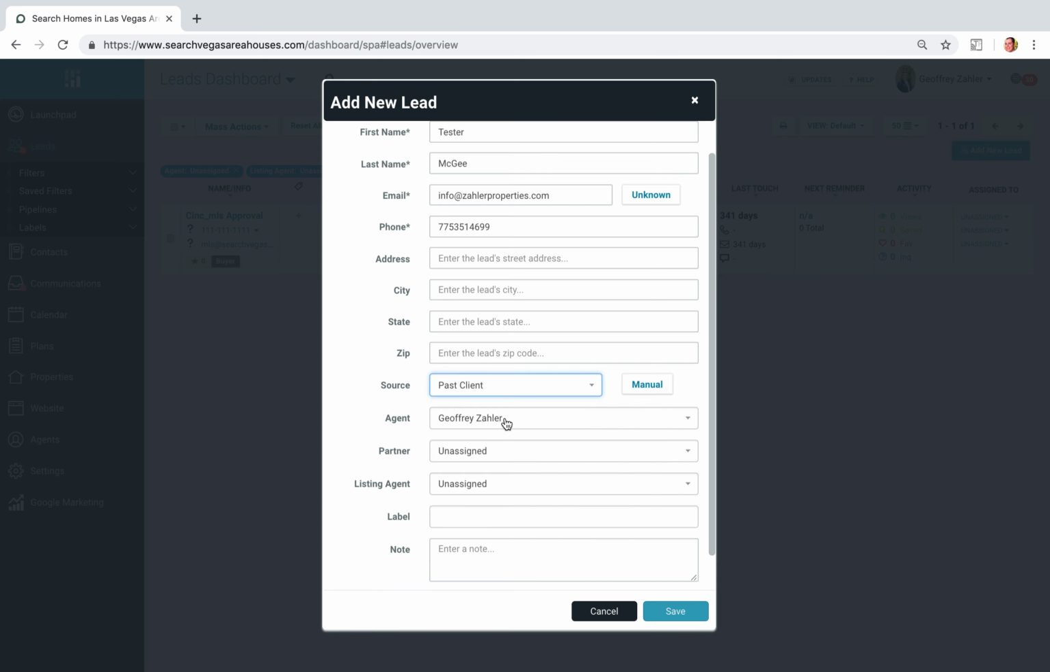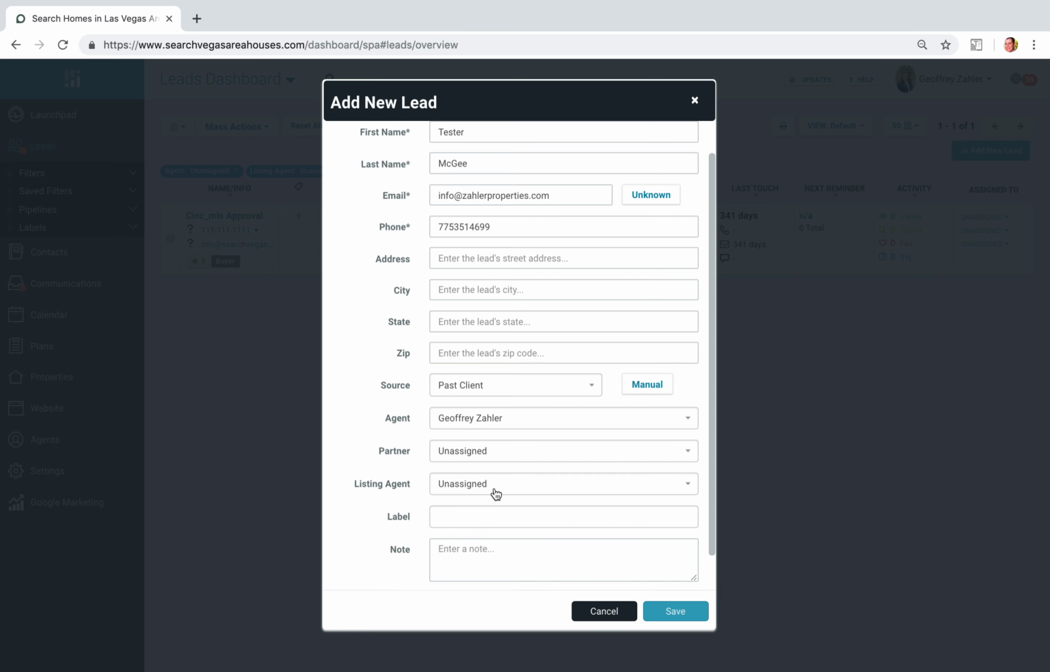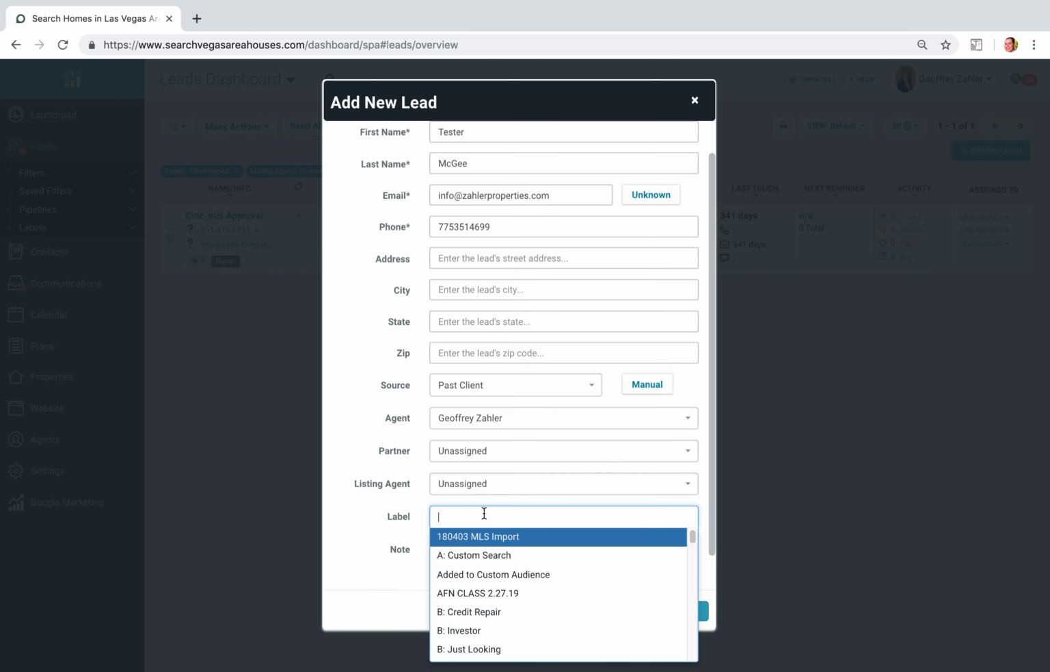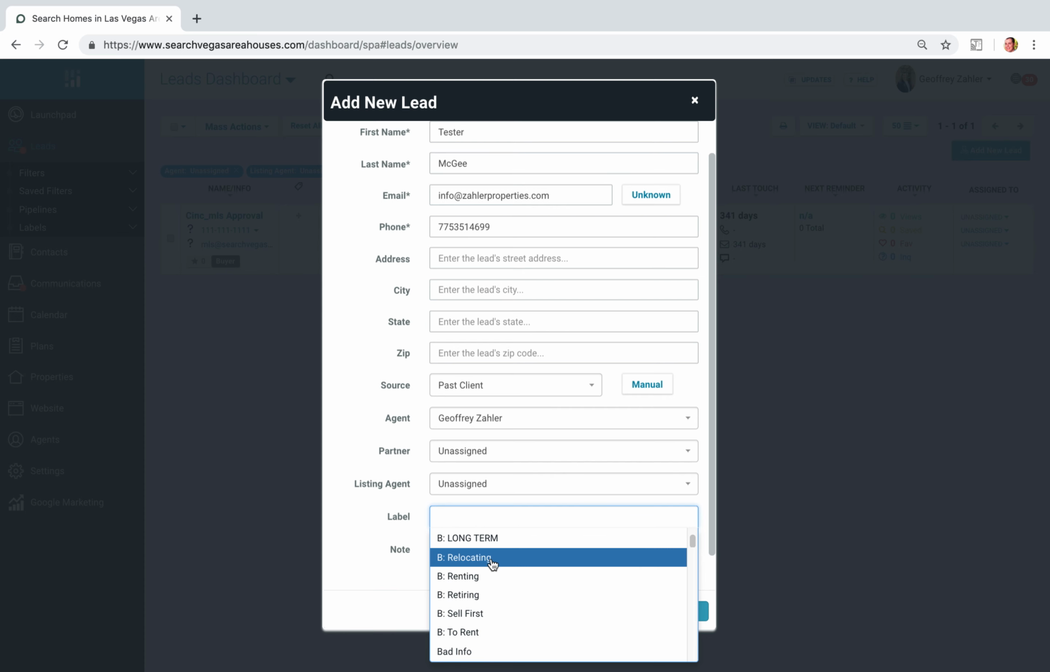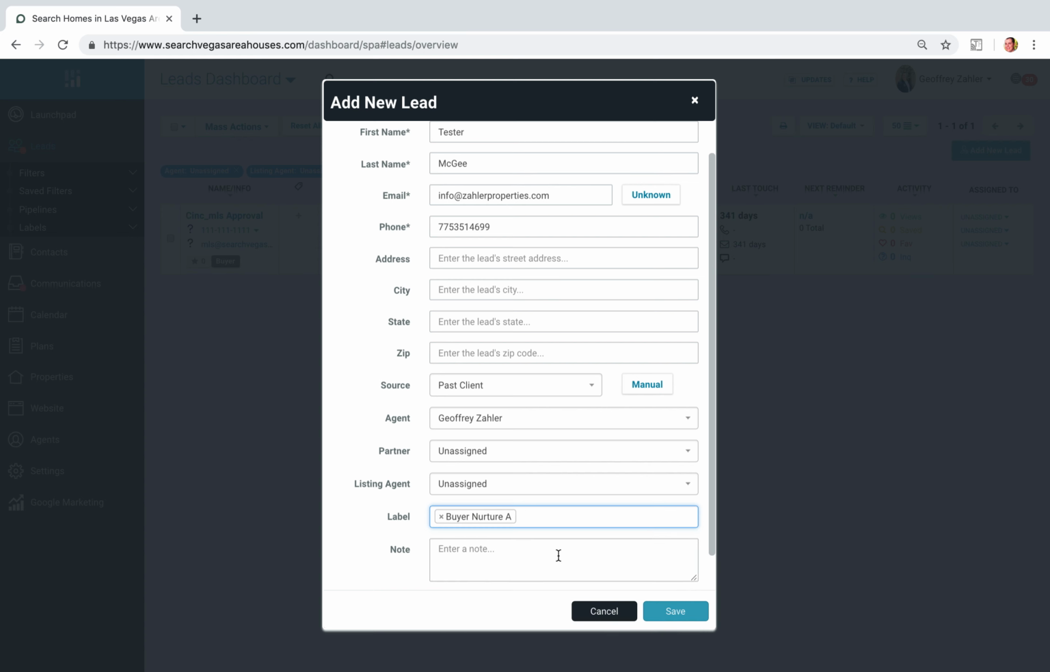Obviously here I can assign whoever I want, but I believe it would give you the option just to assign yourself, so we'll assign me. If you want to assign a lending partner right away, that's where you could do it, where it says partner. You could pick one of our lending partners. You can also assign a different listing agent if it wasn't you. Here you can assign any of the custom labels we have, if you wanted to. So you can go to buyer nurture warm or whatever you want. Call it buyer nurture A, somebody who's hot.